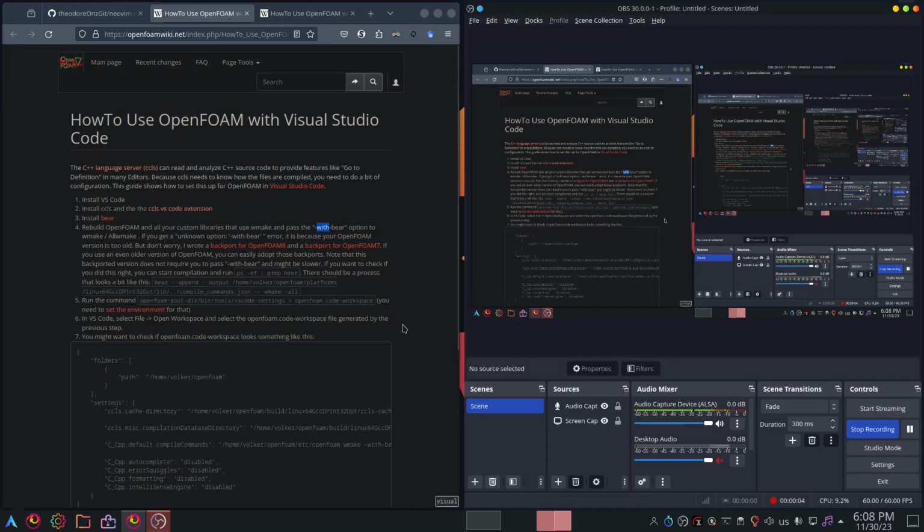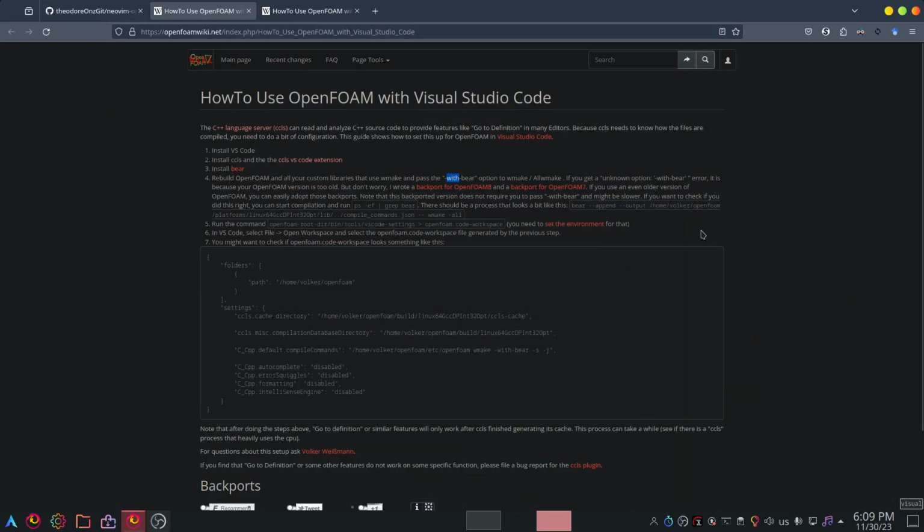In this video, I want to talk about how to use OpenFOAM, not with Visual Studio Code, but with neovim. I was wondering whether it's possible to use ccls. Basically, it's the OpenFOAM go-to definition and such. Can I do it within neovim? Because after all, ccls has an interface with the language server protocol.